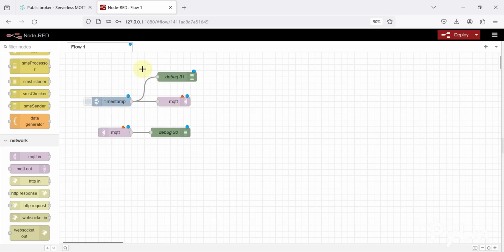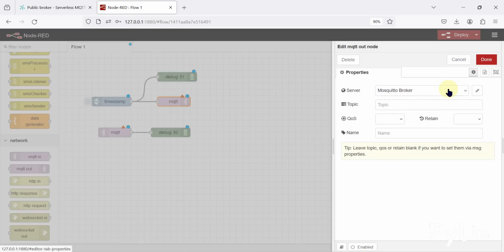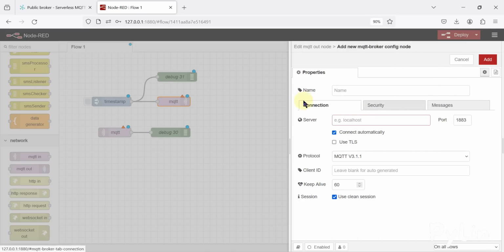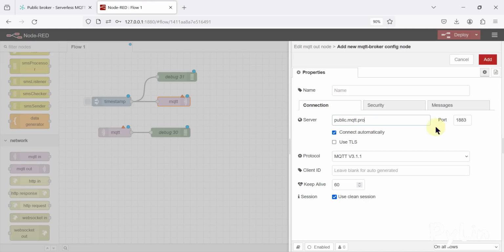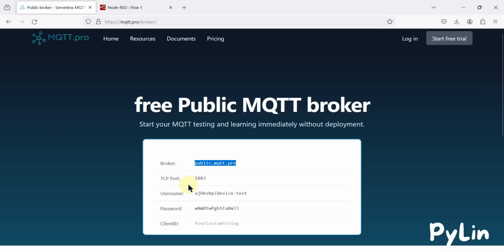Now we have to configure the MQTT broker in NodeRED. Here is the MQTT out node, and here we are going to add and configure the new MQTT broker. You have to click on add new MQTT broker and then on the pencil. Here we are going to copy the broker IP address and the port number. So public.mqtt.pro, I'm going to paste it here. The port is 1883. As you can see, it's a TCP port, so everything is fine.